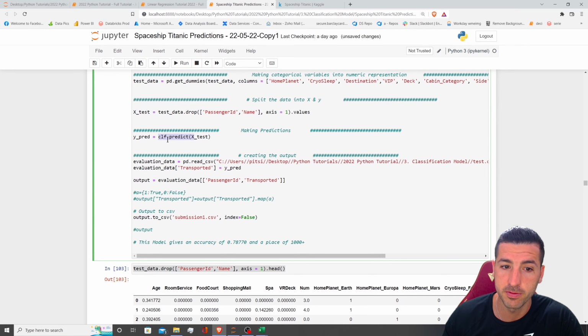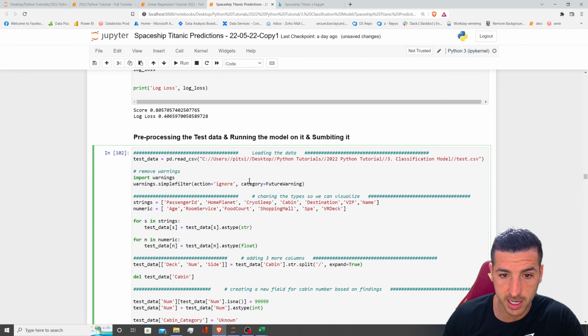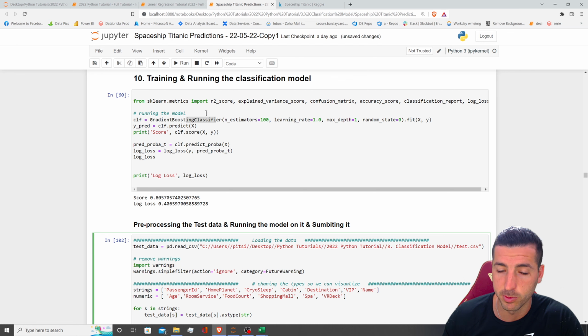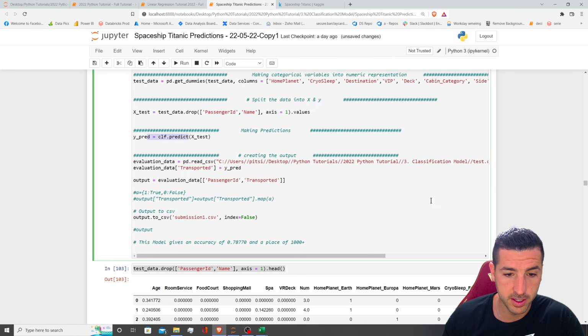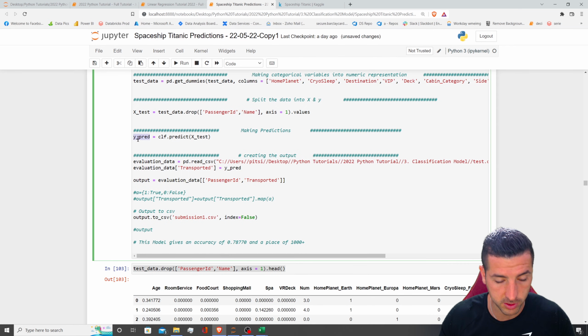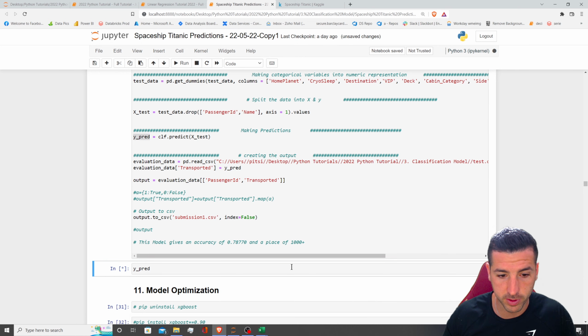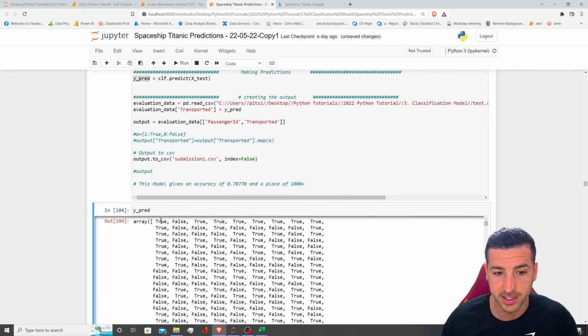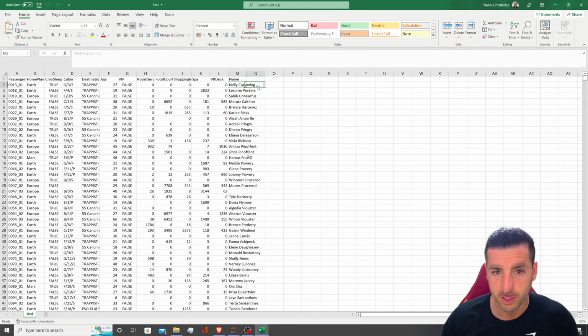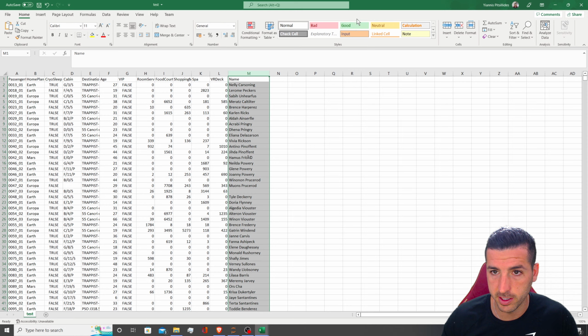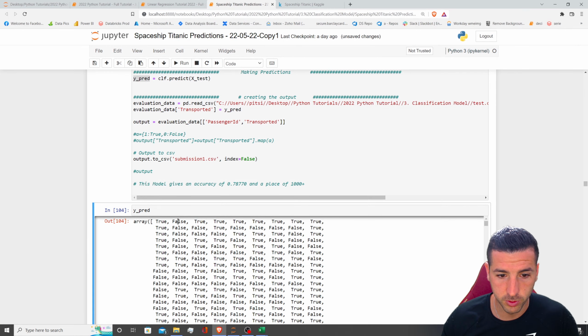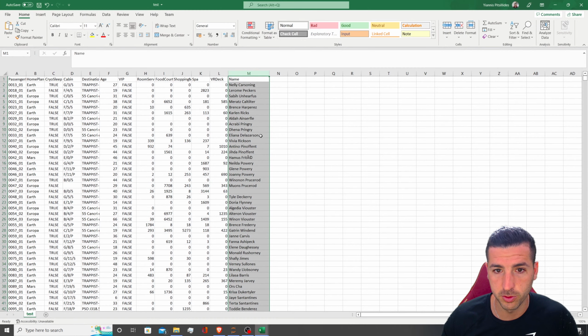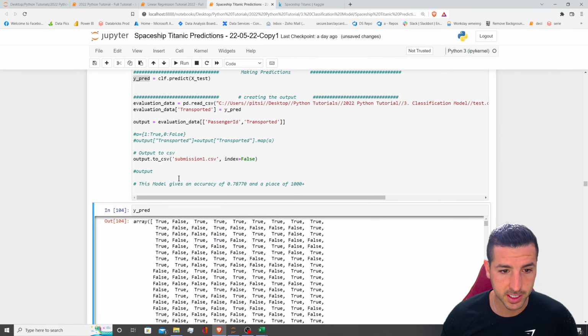So clf.predict, which is this algorithm we have just trained above here, the model. And then we have our predictions into yPredict. So if we run this yPredict, you can see that these are predictions that are going to be over here. So this first person, we are saying, what do we have? We have true, false, true, true, etc., etc.